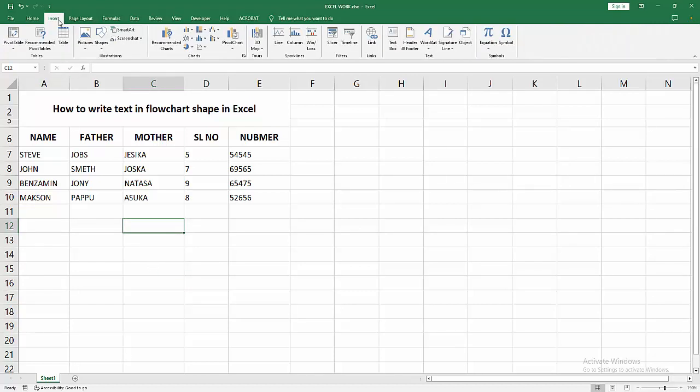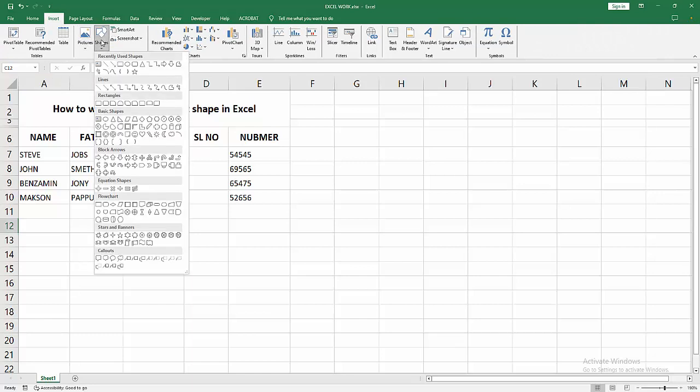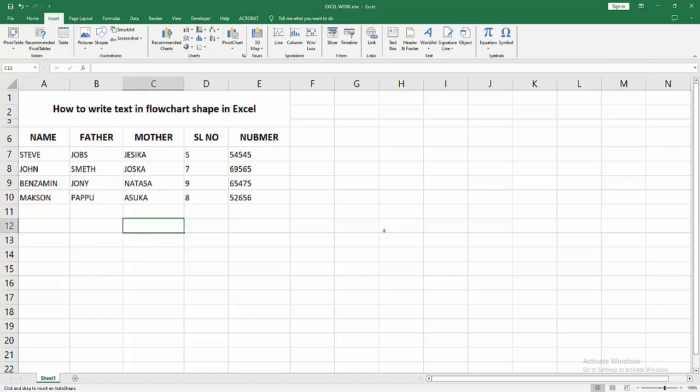At first, go to the Insert menu. Select the Shapes drop down menu. Now I am selecting the flowchart shape. We can see here many shapes. You can add any shape. Now I am selecting this. Then draw the shape on this page.